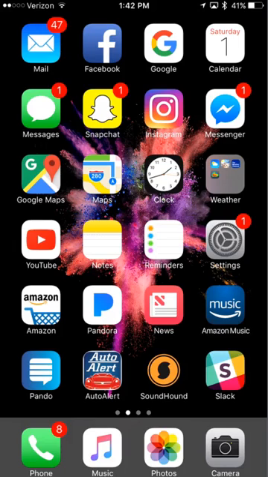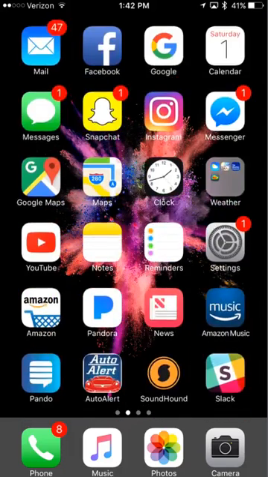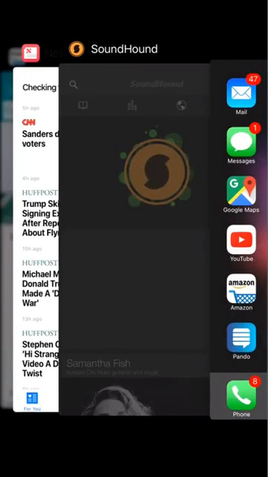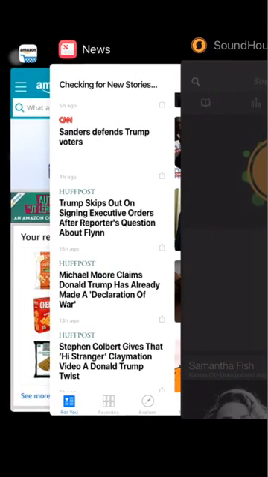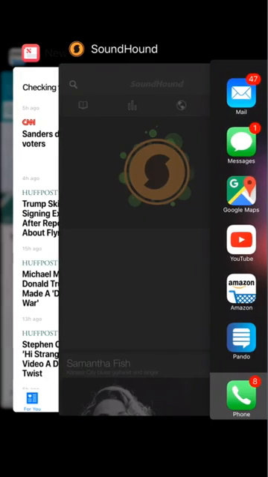So the way you access your apps that are open is you double tap your home button. Do it kind of quickly. So tap, tap. There we go. So you can see I have all these different apps open. If they're refreshing, this is going to slow my phone down quite a bit.